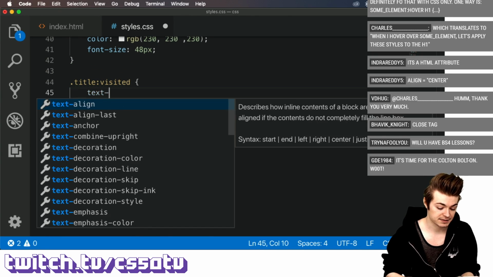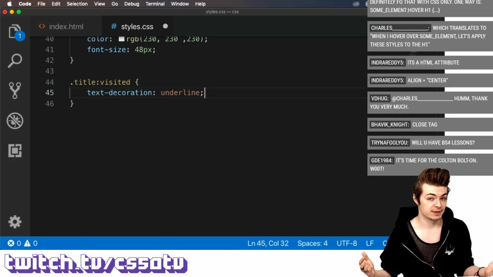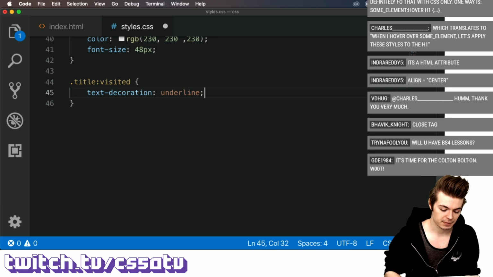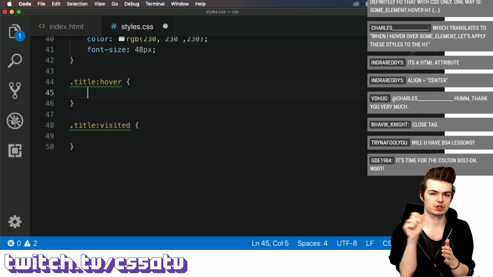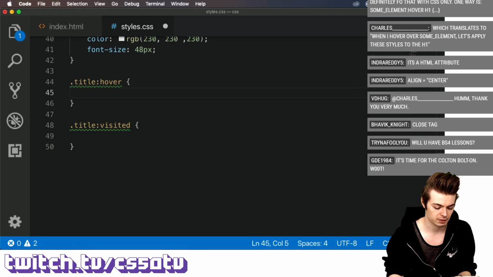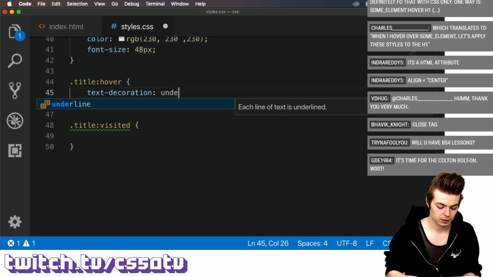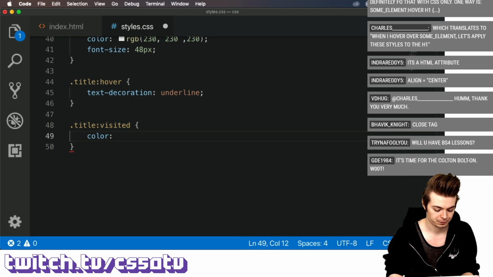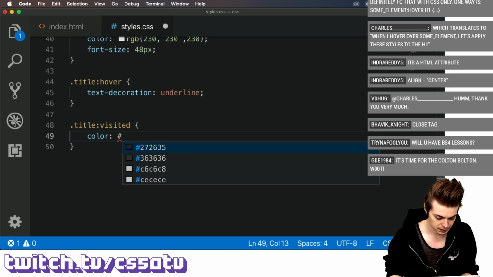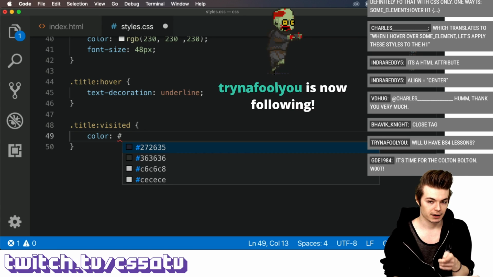So now I actually can say text-decoration underline if I want it to only show when I've visited the site already. But I'm not going to do that. I'm actually just going to say title on hover, because I like the fact that it shows the underline on hover, and this is similar to the CS50 page. So I can say text-decoration underline, and then when I've visited it, maybe I want the color to be, I don't know, maybe something like... And what's cool is it'll actually show me the colors that I've used in my current page already, here in this drop-down menu.